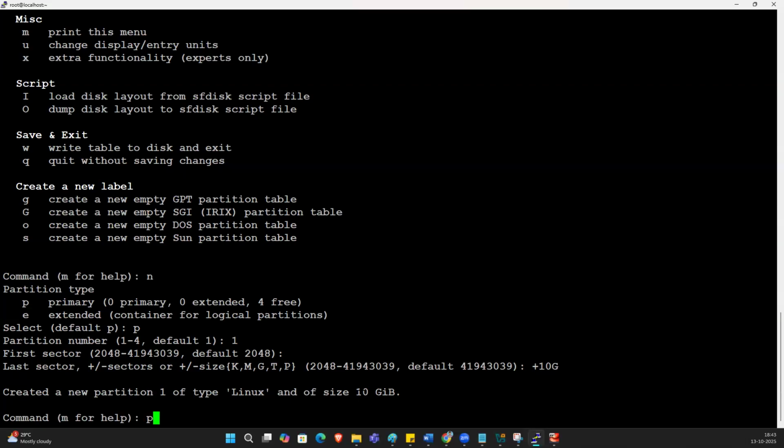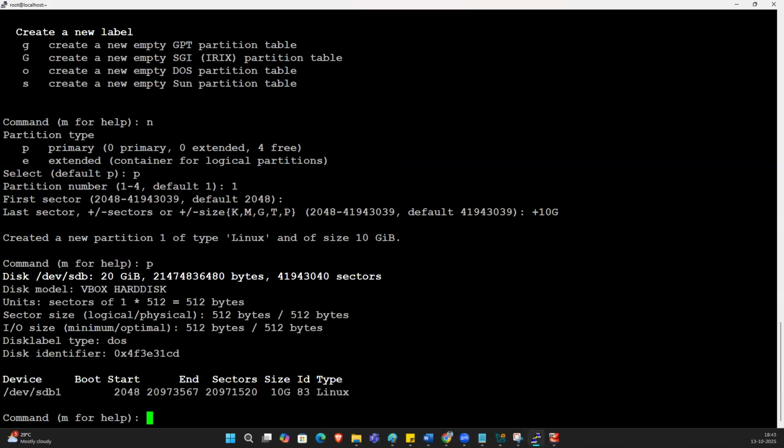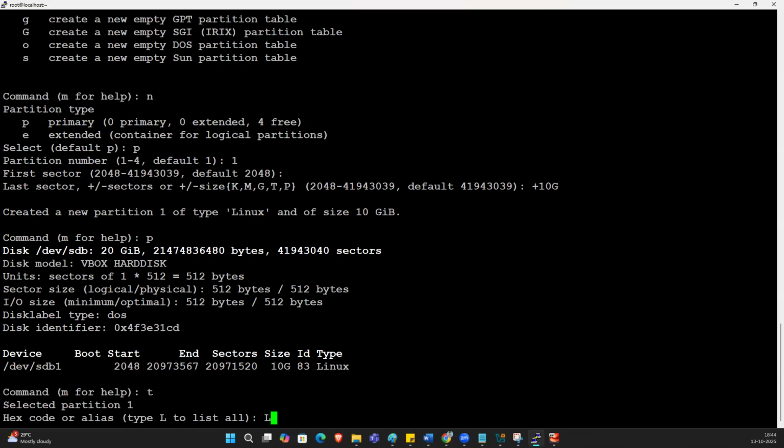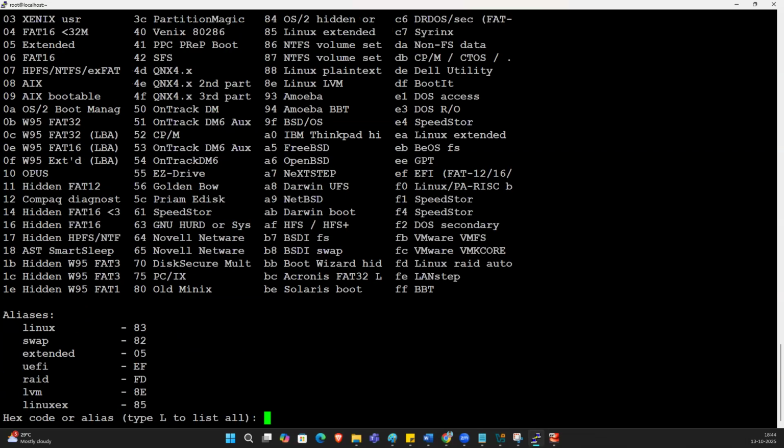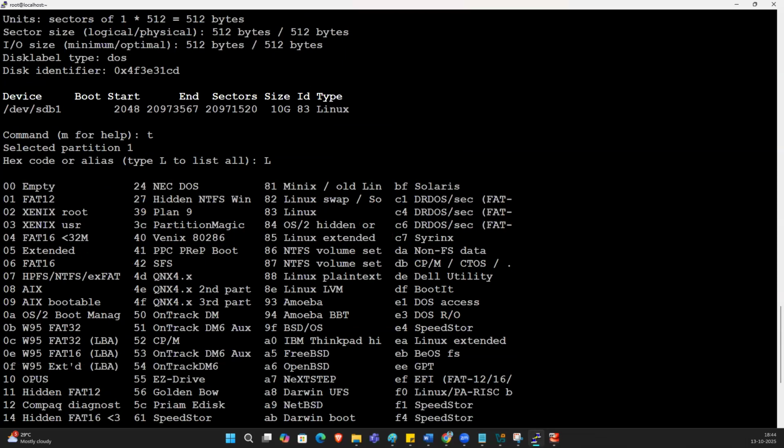Print. You see, /dev/sdb1 is created and the size is 10 GB. The type is Linux. If it is a standard partition, the partition table ID is 83. If it is LVM, it is 8E. Do you want to change the partition ID? If so, use the T option. L is the list. 83 is a standard partition and 8E is LVM.